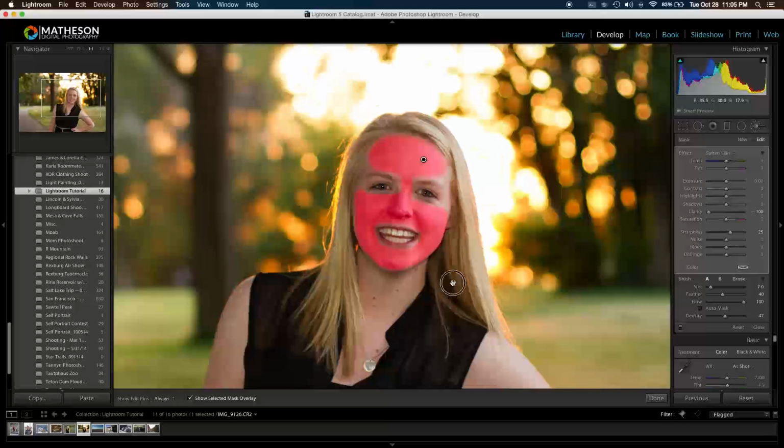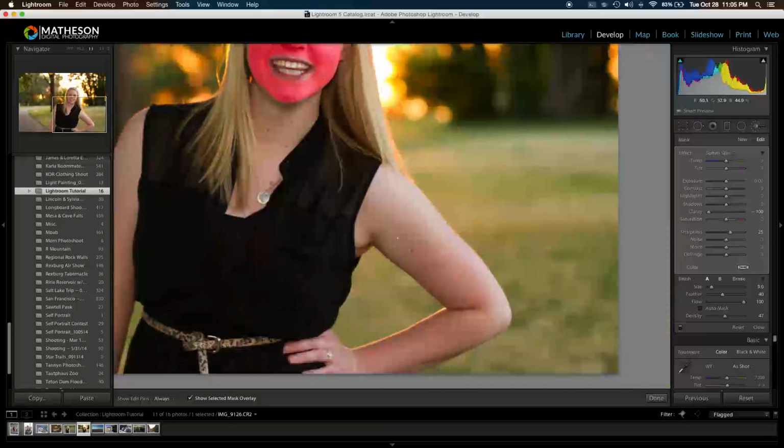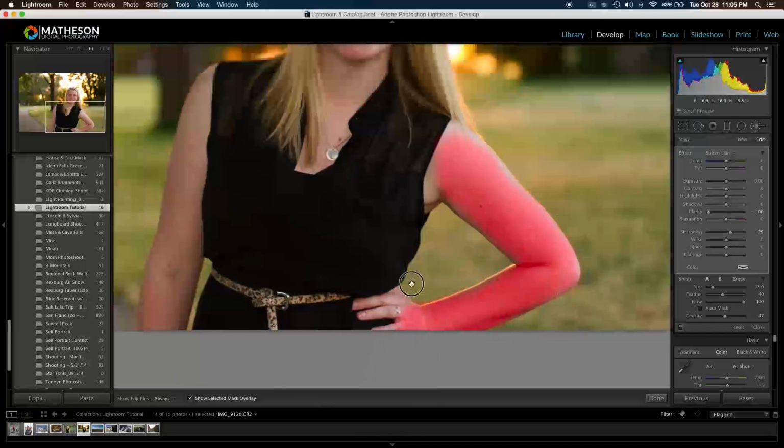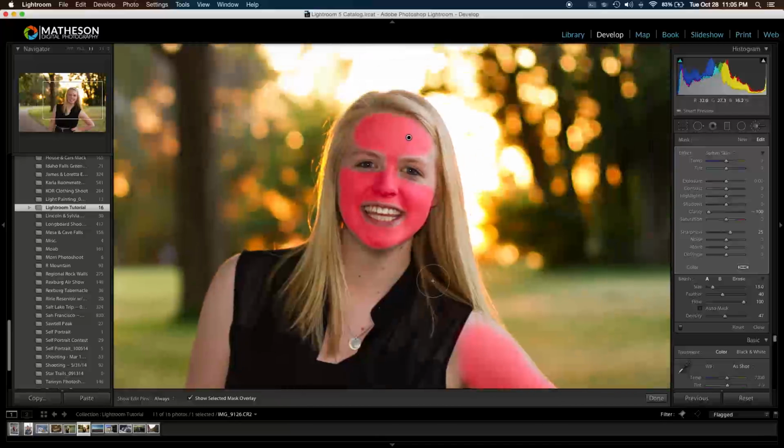So we can even come down here, make our brush a little bit bigger, and do her arm. It doesn't have to be too crazy precise, and just like that. So I'm going to hit O and turn that off, and that looks pretty good.